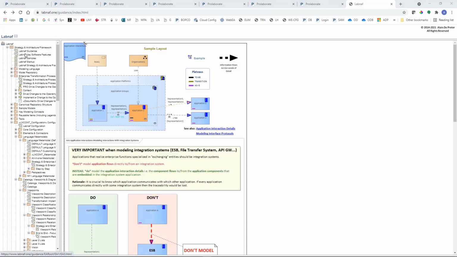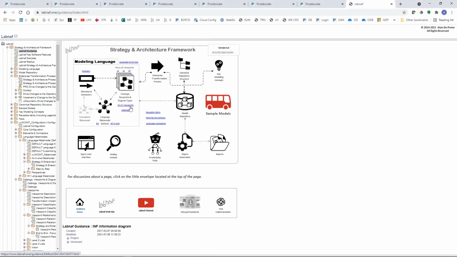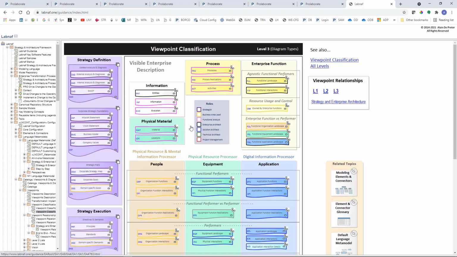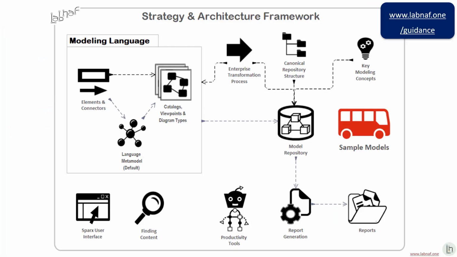Now, there is also a complete list of level 3 viewpoints accessible from the guidance. You can see all the level 3 viewpoints. They are mainly organized following portfolios, because not everything is a portfolio, for instance in strategy. Now that we had a quick overview of the guidance website, we can go back to our presentation to introduce the demo.